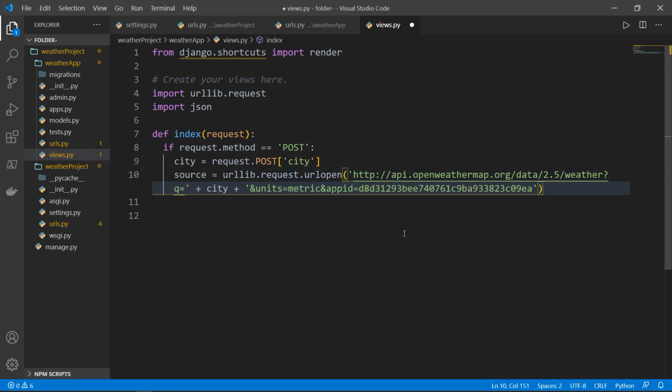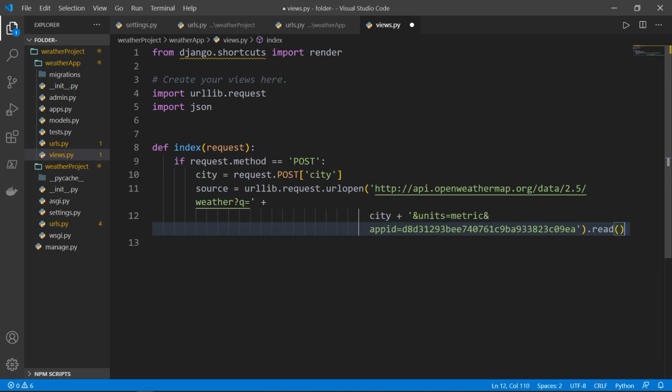Okay, and that's it. And just one very important note, when you write this piece of code, be careful that you don't have any spaces inside the single quotes. Otherwise you will have an error. And I want to read all that.